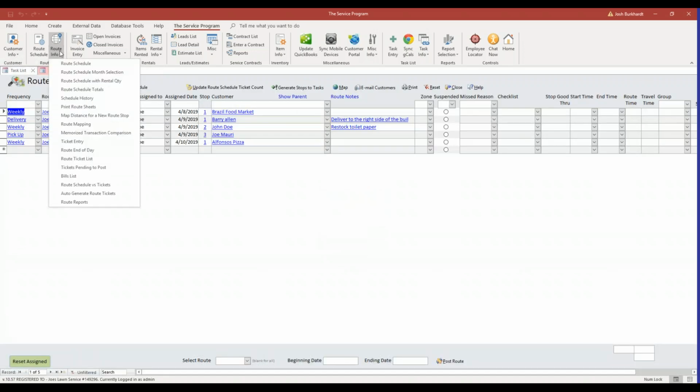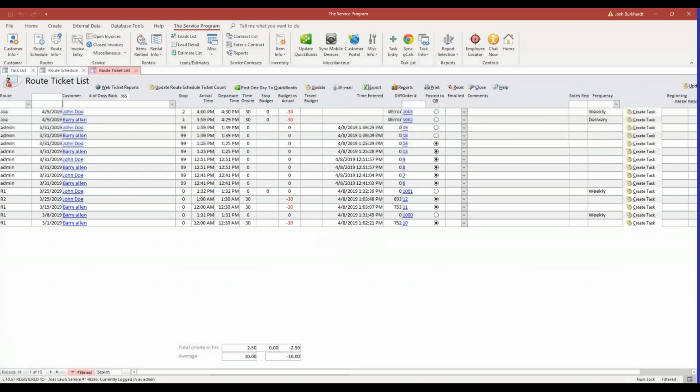Now I can head to route info along the top toolbar and then route ticket list. And as you can see, we have a route ticket for John Doe, which we completed at 4 o'clock. And we also have a route ticket for Barry Allen, which we completed at 3:59. In a following video, we're going to talk about some reports that you can run to keep track of what stops have been completed throughout the day.